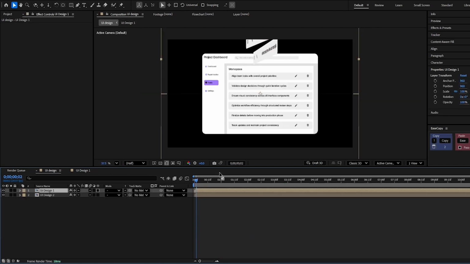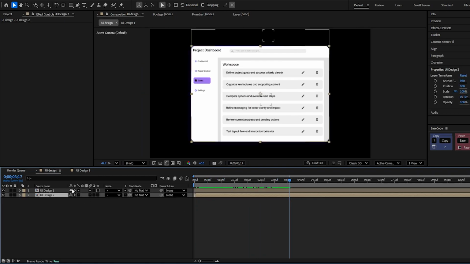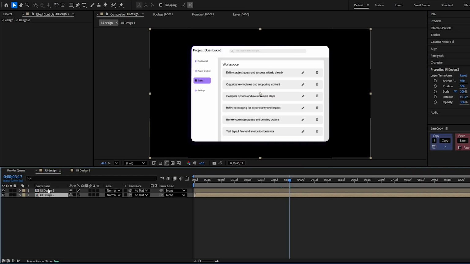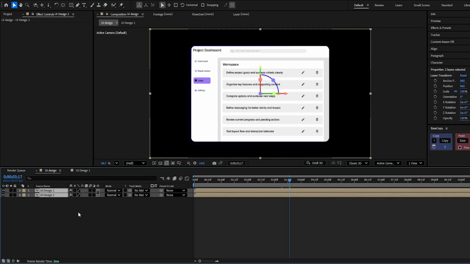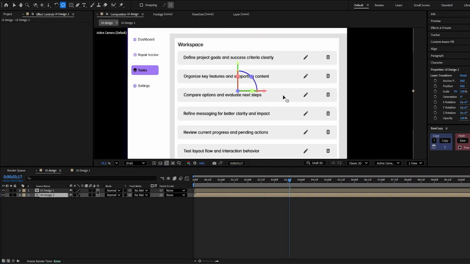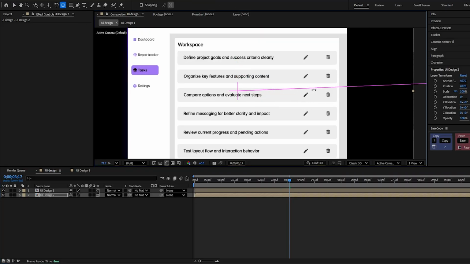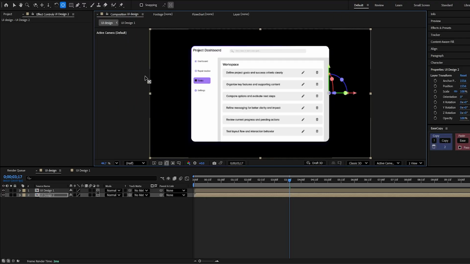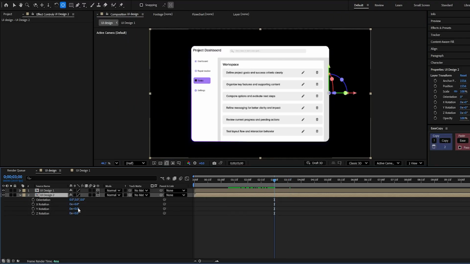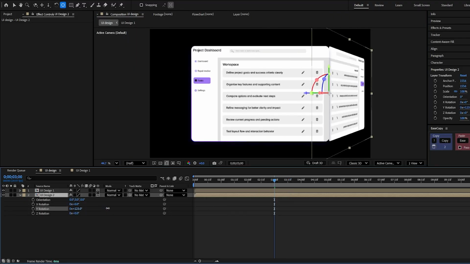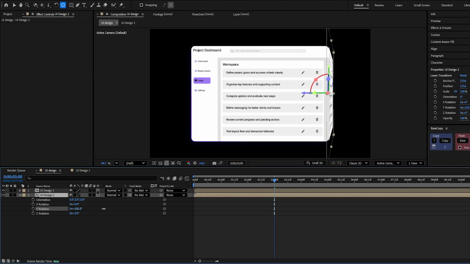Now go back to these layers. Turn off collapse transformations, then make these layers 3D. Now select the UI design 2 layer, select the anchor point tool, and adjust its anchor point to the right corner of the layer. Rotate its Y rotation to around 110 degrees.